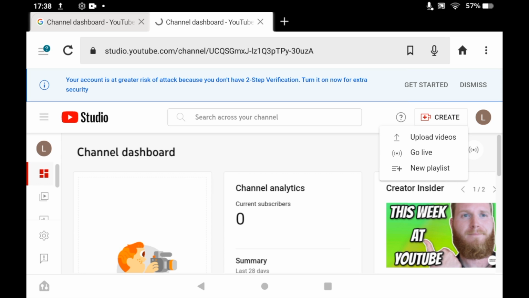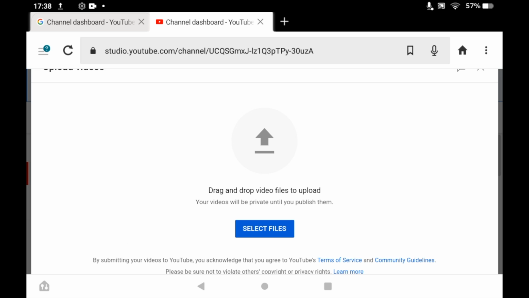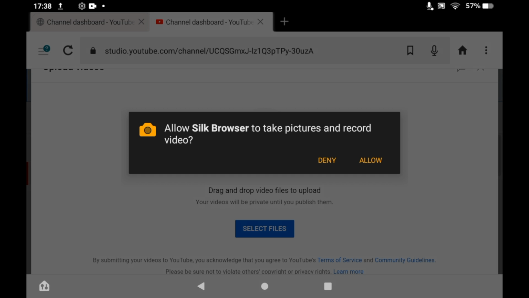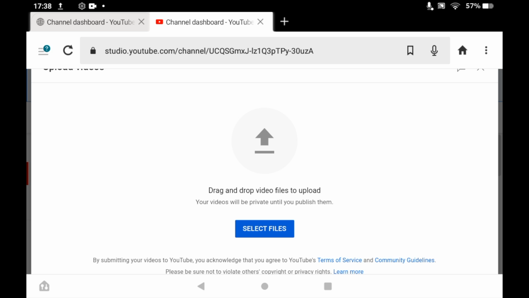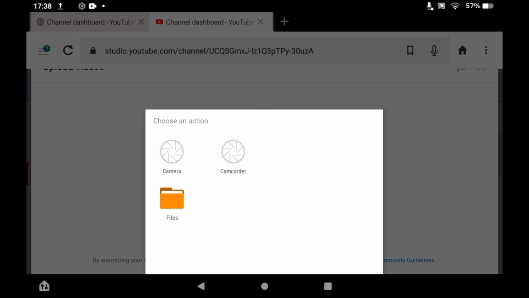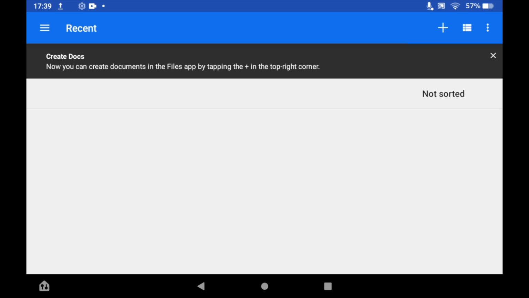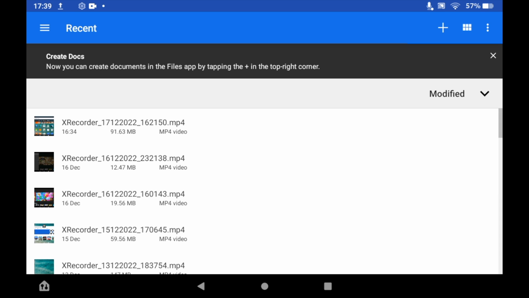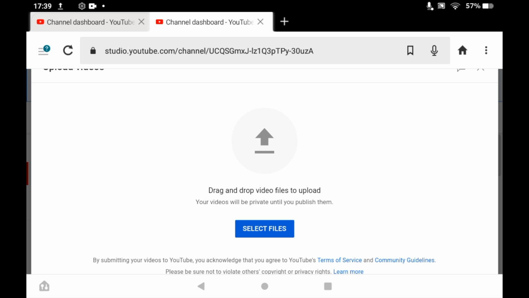Then you'll want to click upload videos. And then in the upload video section, there should be a pop-up on screen after you click select files. What you want to do is click allow Silk browser to take pictures and record videos, etc. And then you want to click on files, or you can obviously do the camera and do a live video if you want to, but I think most of you will want the files that you already have on your Amazon Fire Tablet. Go ahead and click on whichever file you want to upload.